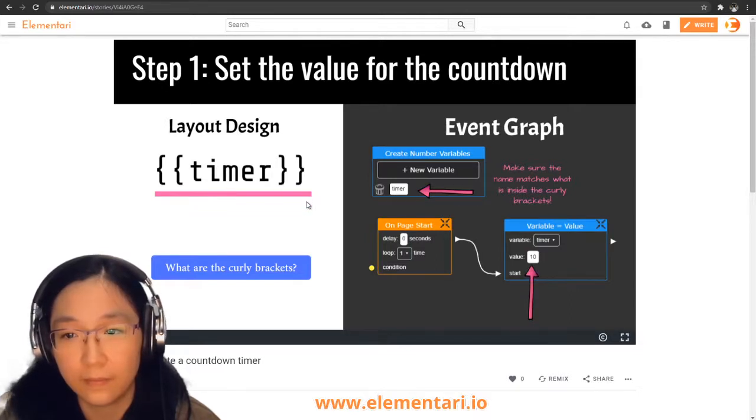Since we are counting down from 10, the value should be 10. When you press preview, you should see that the countdown starts and stays at 10.